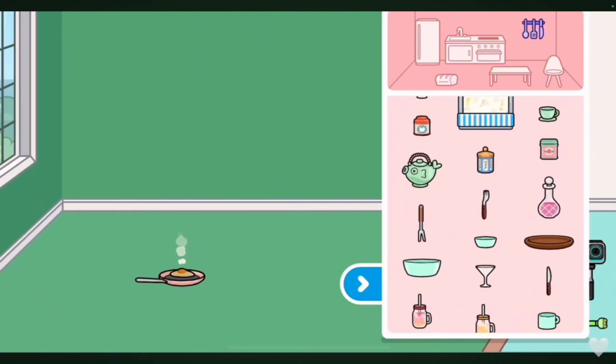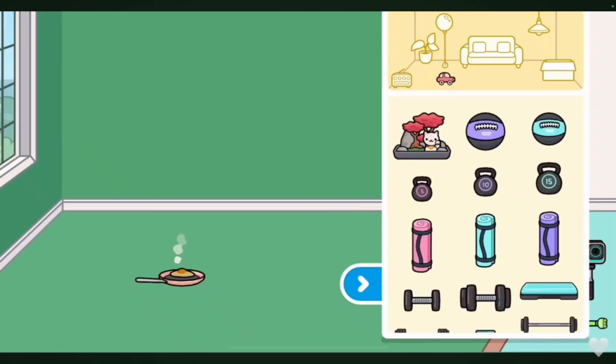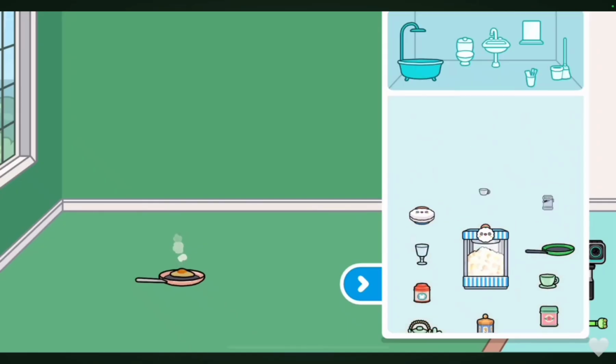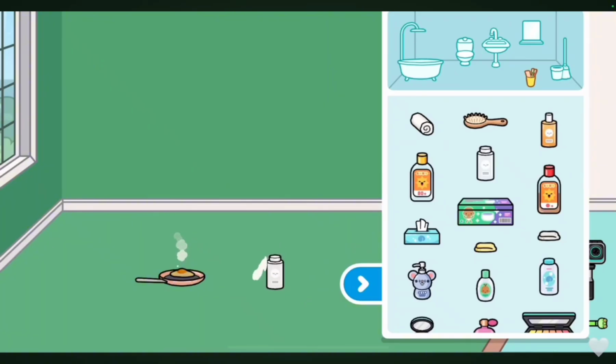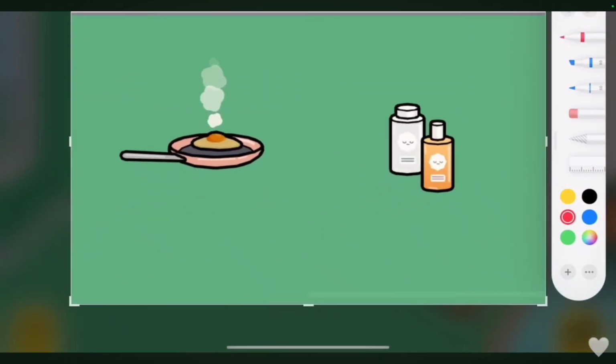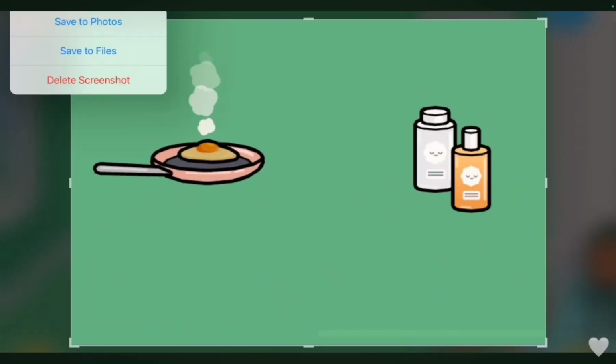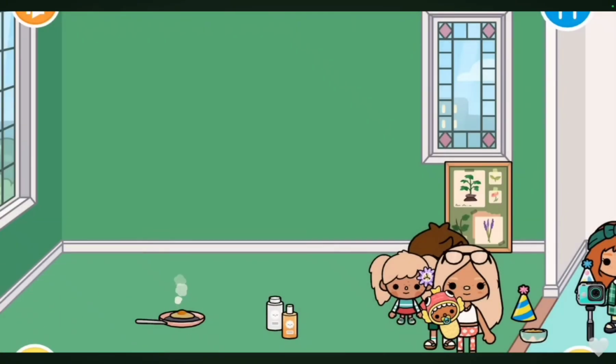What else should I add for a morning routine? What do you think when you think of a morning routine? Should I add shower products like this? Probably. Okay, I'm going to take a screenshot of those, I guess, and then save the photos. Okay, we're done with Toca here.